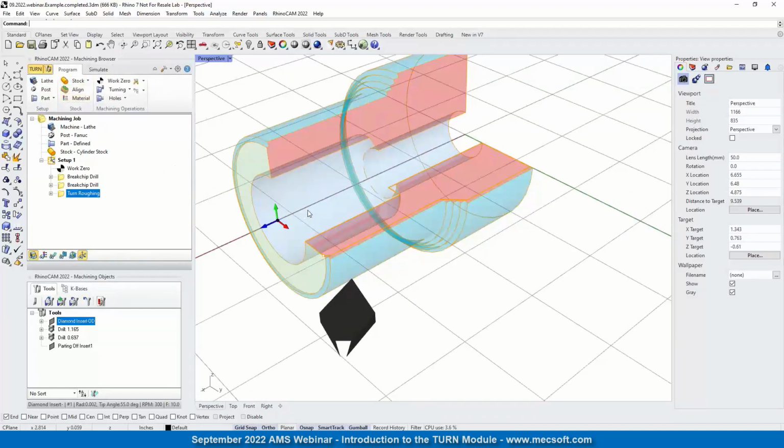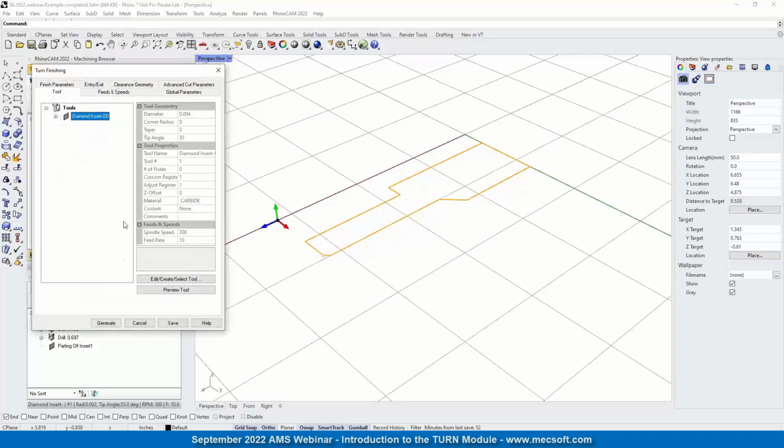We'll go to the Program tab. We'll go to Turning, and we'll go to Finishing. And we're going to use the same insert that we used for roughing. And now you may have noticed this when we did the roughing, there was an option to do a cleanup pass, and it will clean that up.